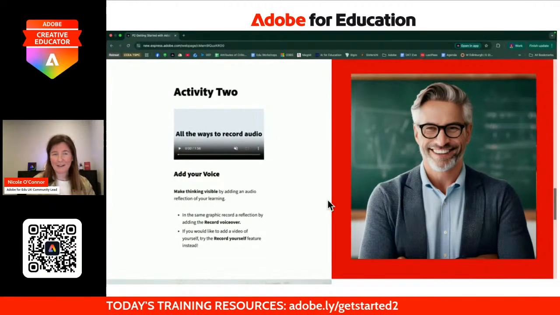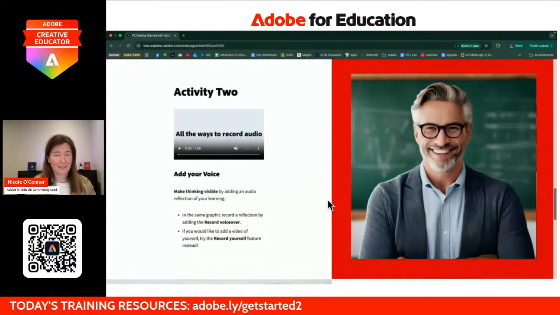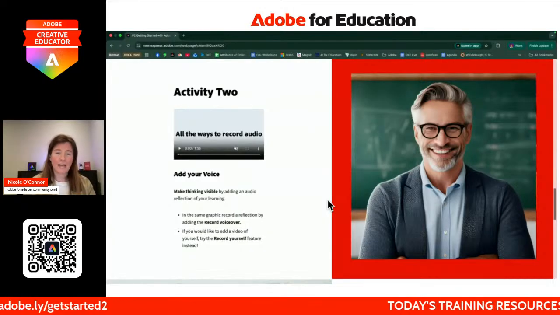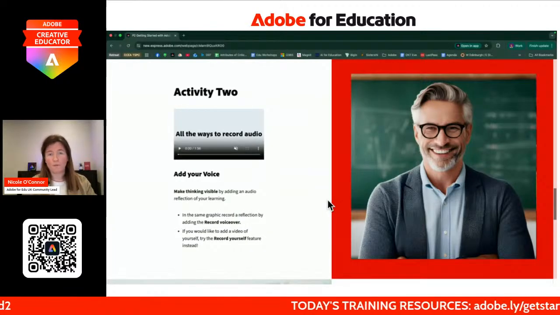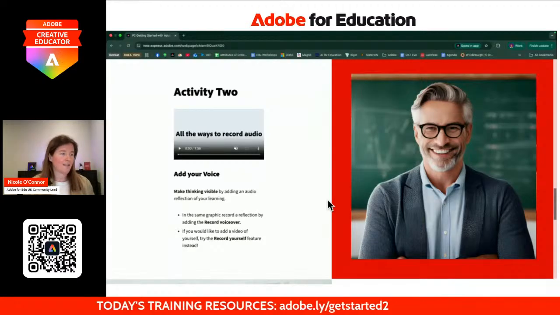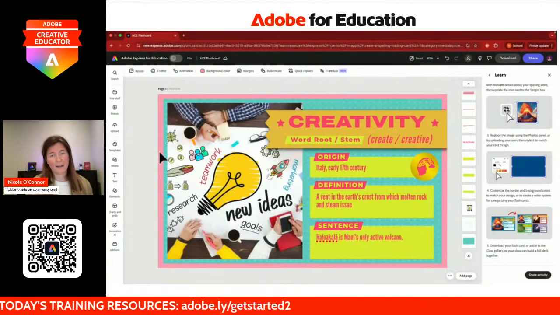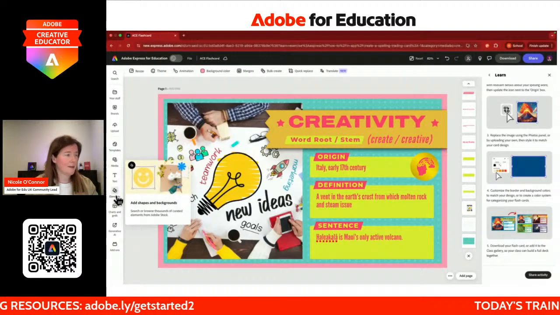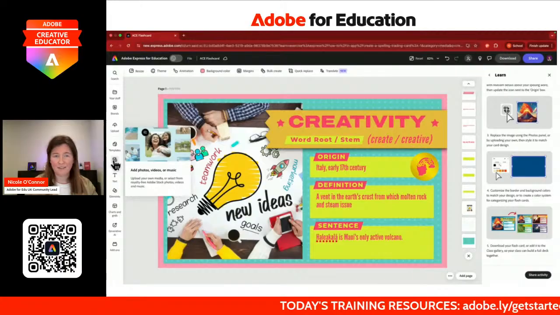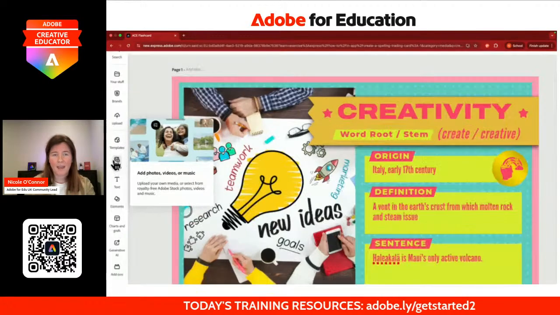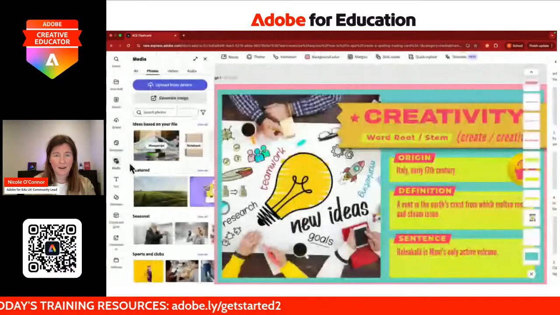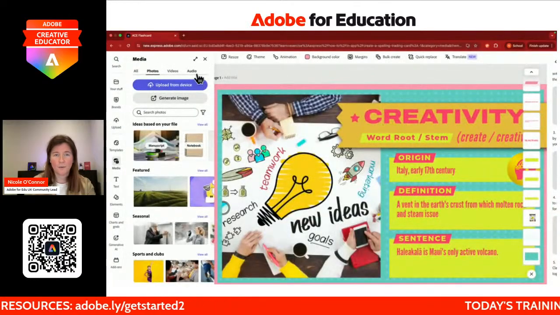Let's have a quick look at activity 2, which isn't going to take me very long at all because it's essentially just adding voice in. You can add in voice with a voiceover, with recording yourself, or with animating a character. There are quite a few different ways that you could do it. To do that, if I go back to this template, I'm just going to go to the media button down the left-hand side right here. You see it's a little picture and video. And up at the top here, I'm going to click on audio.